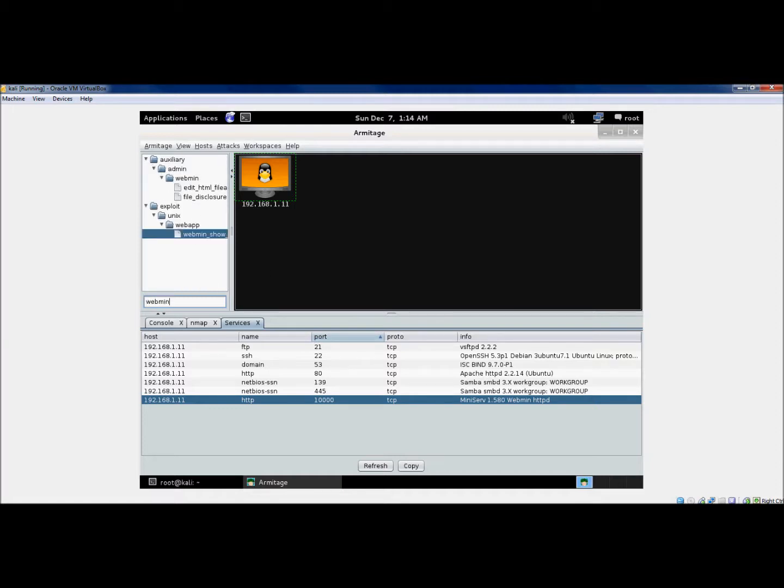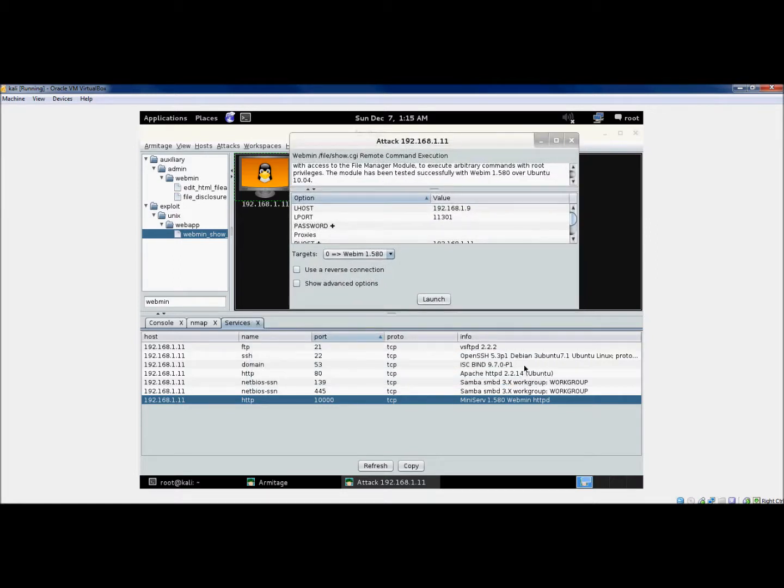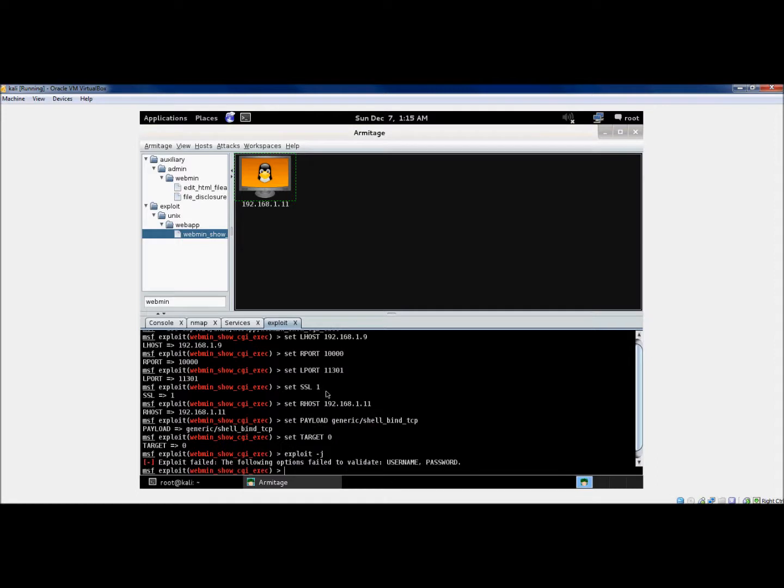We'll try webmin. See if we can find something there. Okay, module exploits and arbitrary command 1.5.0. Okay, yeah, we might have something here. Okay, do we know what version of Ubuntu is being run? Well, I know what version, but an attacker might not know right off the bat. So we'll go ahead and see if we can launch this attack. No. Okay, the following options failed: username and password. So that exploit didn't work.